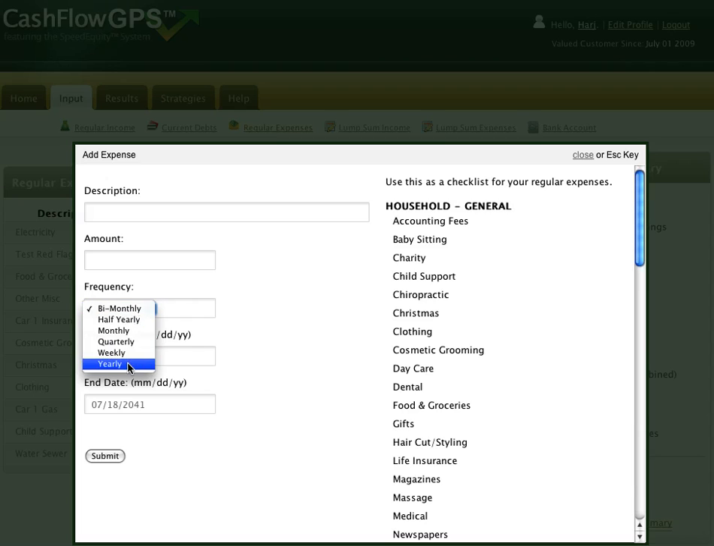Now this is really, really important. You see, not all of your expenses are incurred on a weekly or a monthly basis. For example, my car insurance comes in every 6 months. My property taxes come in every year. So it's important that you get the frequency of those expenses correct, because that's going to influence the accuracy of the results that you see in the Cashflow GPS software.